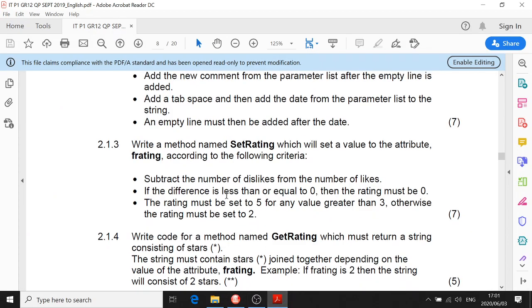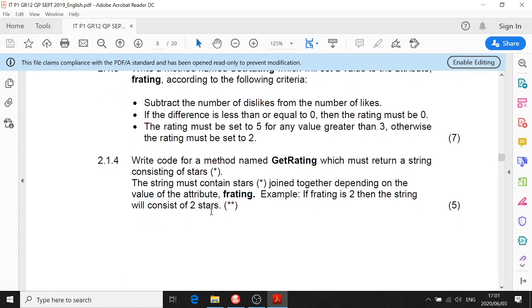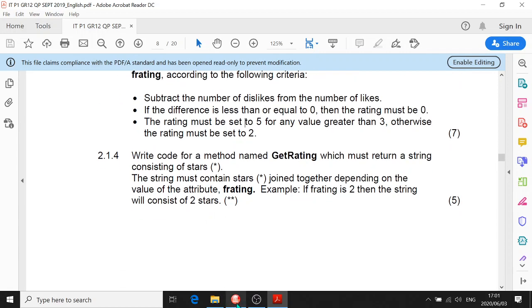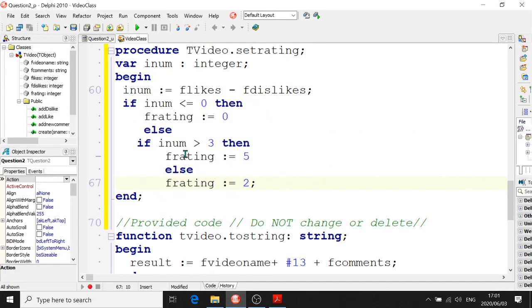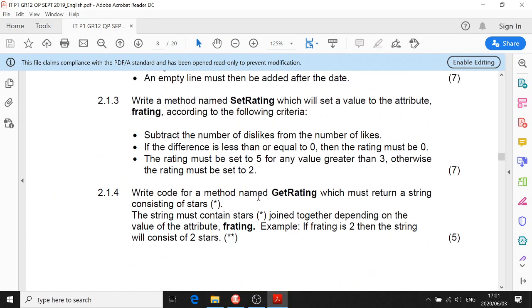Right, so I just wrote from there. I did an if then else statement. So F rating, we're setting F rating. Must remember that this is not a function, it's a procedure, just setting the value of the field called F rating. Now we're going to do the next method, which is get rating.